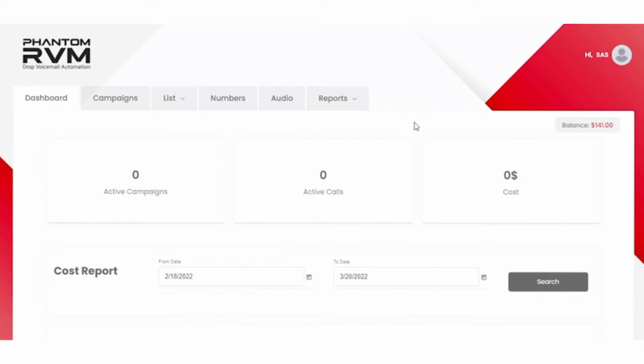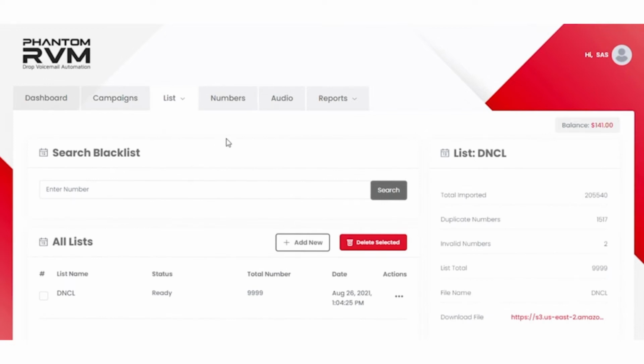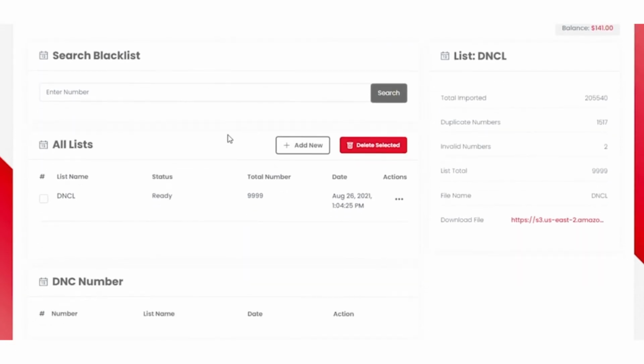To get started, after logging in, from the dashboard, you have to go to the List section, then on the drop-down click on the DNC option. In the main DNC web page, there are three different sections: the Search Blacklist section, the All List section and the List section. Let's talk about the All List section. At first, we can see that this section shows us a DNC list that is made by default, and each list is described by 5 different columns.